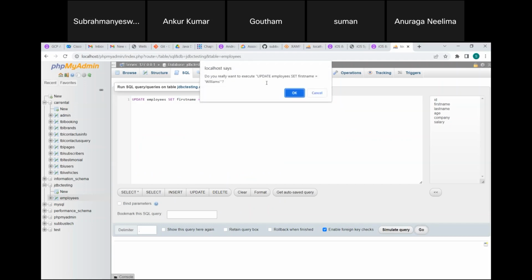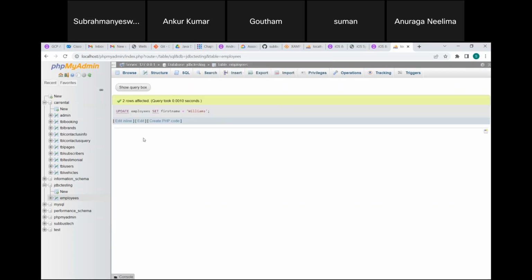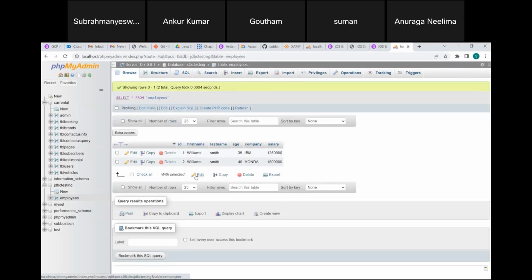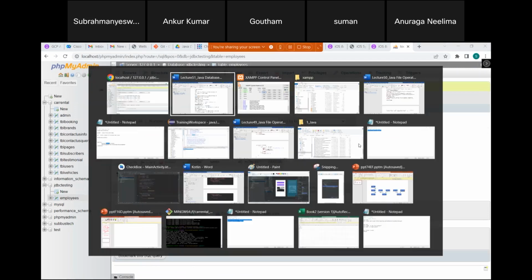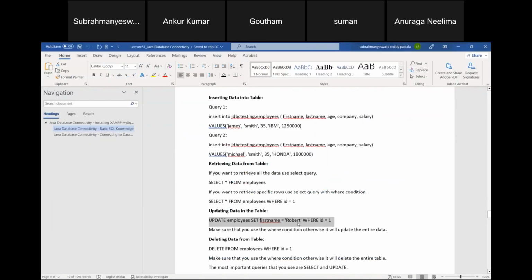Do you really want to execute this? Yes, I would like to execute this one. See, two rows are affected. That means all the rows in my table are affected, so all the first names are changed. So while using this update query, you have to use the WHERE condition. Okay, that is about update.